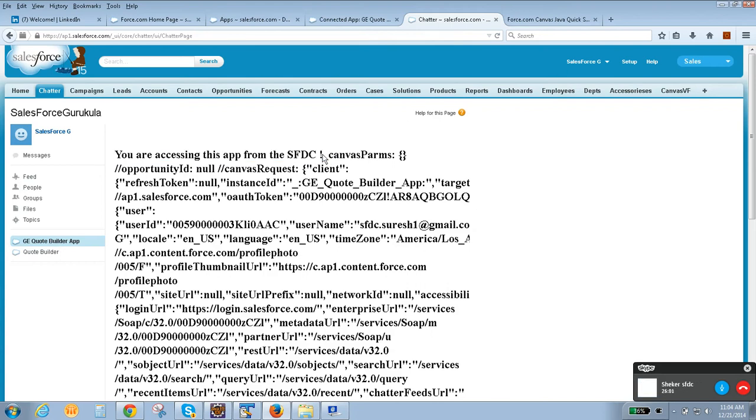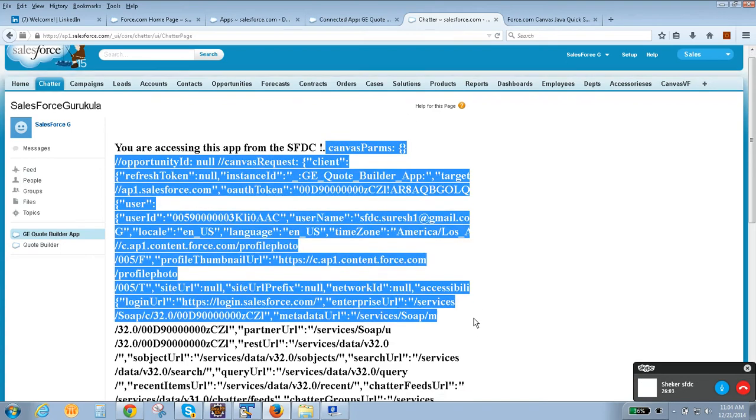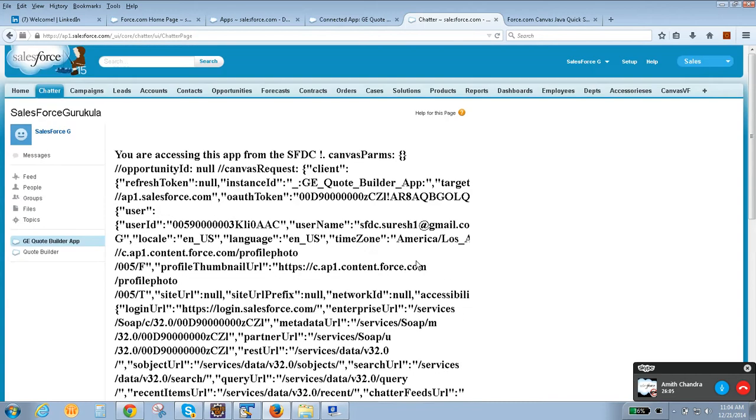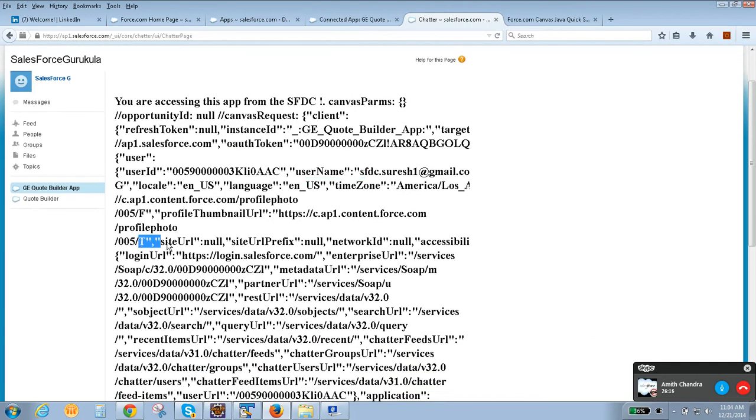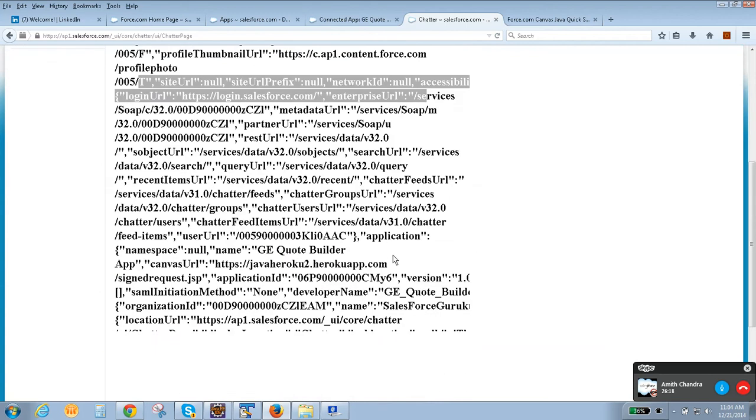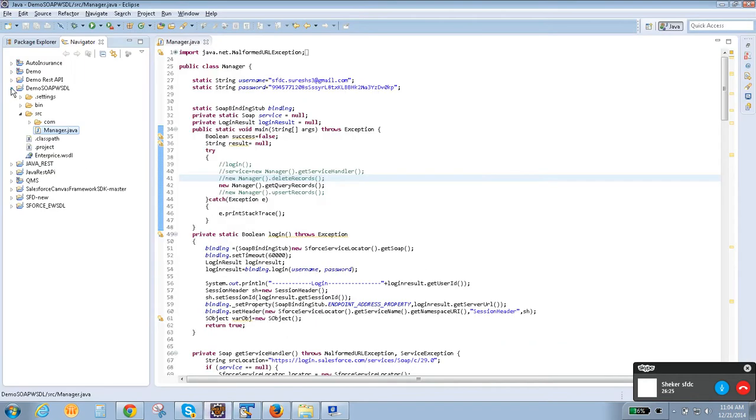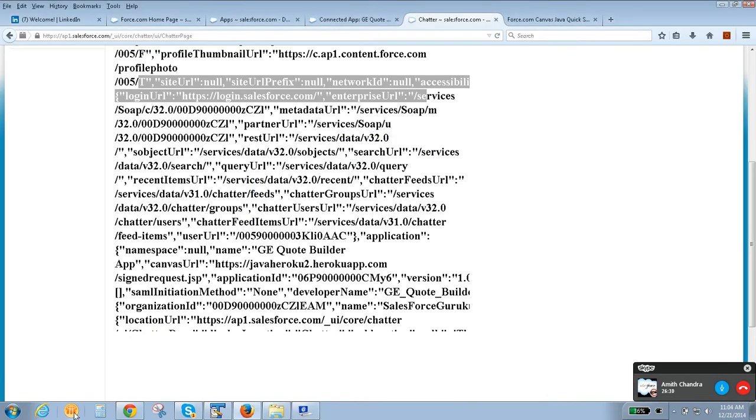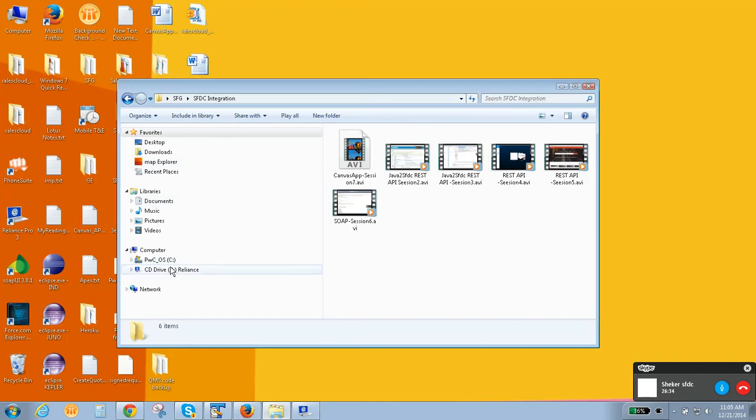Okay, so these are nothing but Canvas app parameters. By default, a Canvas app will send some parameters to that particular client application. Parameters in the sense of authentication token, user ID, username, and contact information. So it is going to send it to that particular caller. You got it? Okay, so I will show you the code, so that you can easily understand how it will work.